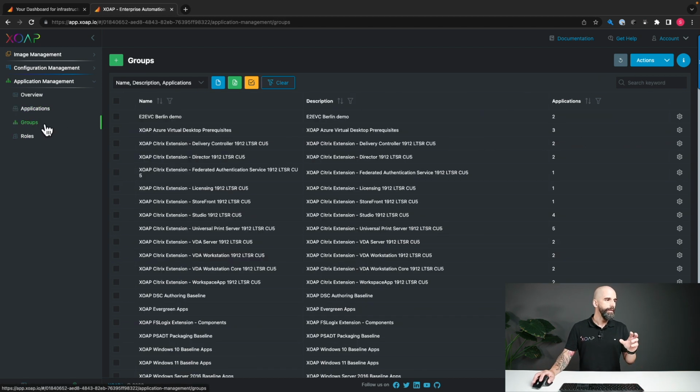So groups are again used, for example, in image management to have a special use case. For example, it could be a group that is Windows 10 baseline applications or security applications, monitoring agents. You can put them in a group and then start playing Lego with them and create the roles out of those groups that describe then the specific use case those applications are for.